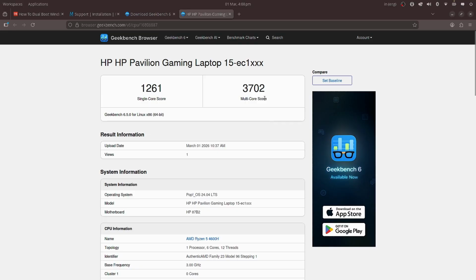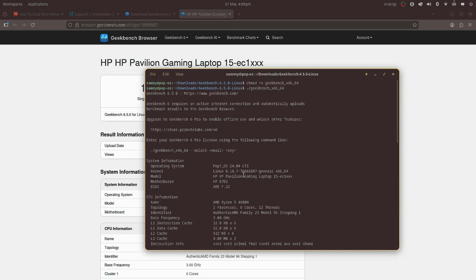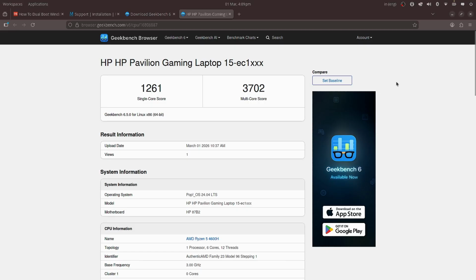The multi-core score for the generic kernel of Pop!_OS 24.04 is very good, and the single core score is just about the same as in other Linux distributions, but this multi-core score is very good for Pop!_OS 24.04. We tested this generic kernel. I will just show you again the generic kernel. The kernel version is 6.18. It is one of the latest kernels that are available in the Ubuntu repositories. This kernel is being used in Pop!_OS 24.04 LTS. This is current as of today's date, 1st March. This kernel is available and we used that kernel.